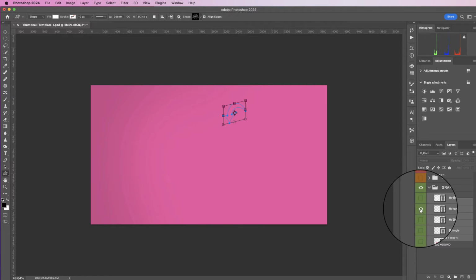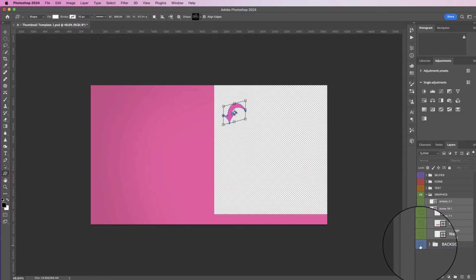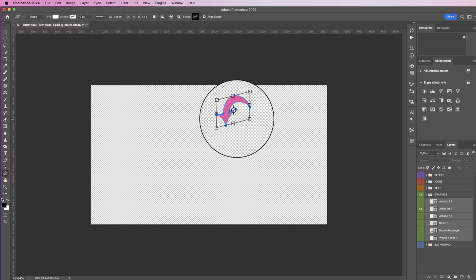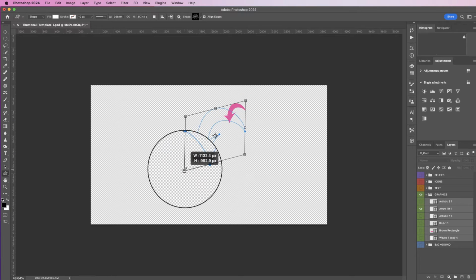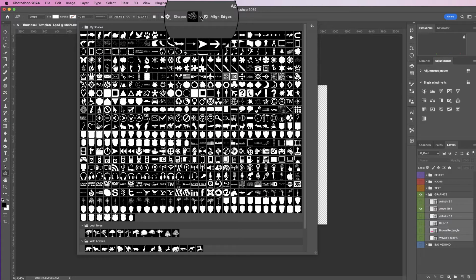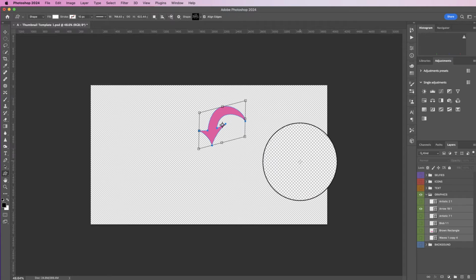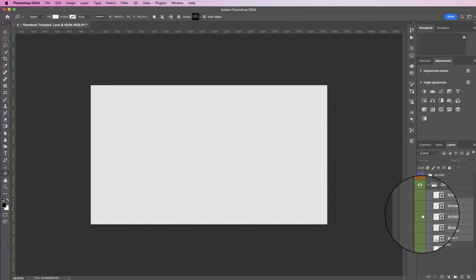I'll switch that one on. This one is just an arrow. And again, this one's actually pink, so that's why you can't see it very well. Let's just switch off the background. And that's just an arrow, which is very useful for most of my videos. Again, that is a custom shape, and that arrow is here. So I always have the arrow in because I use it a lot.